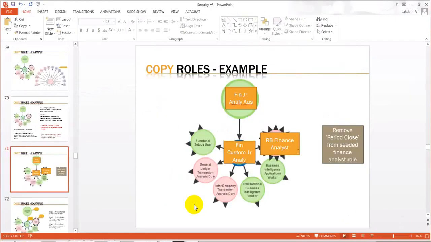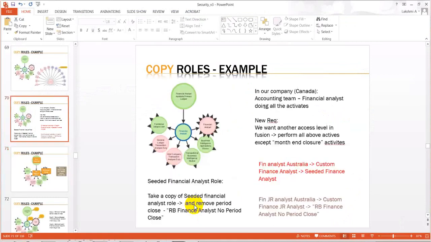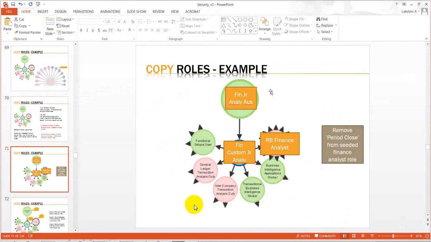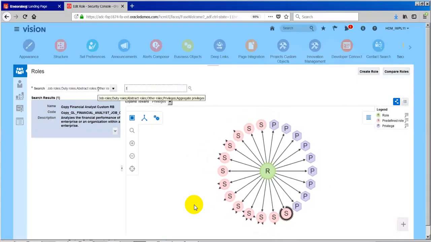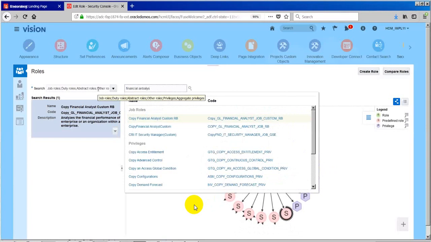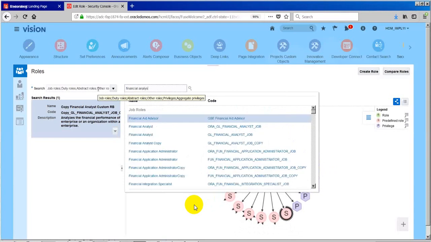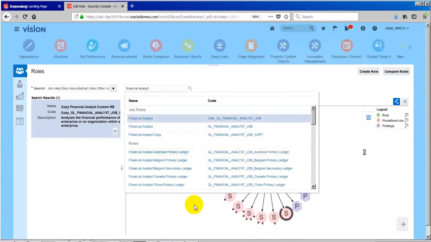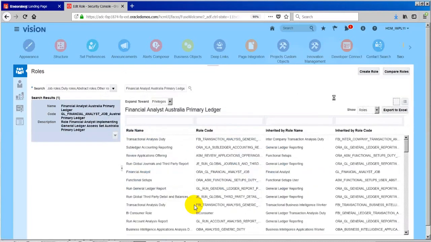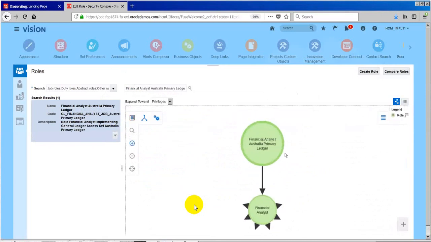So these two hierarchies are done. So what we need to do, we cannot assign this one to this one. We cannot assign to this one. So that is the reason I'm going to create a new Australia analyst role. Okay, for that what we need to do, we need to get the financial analyst Australia primary ledger. So currently it is inheriting this one.